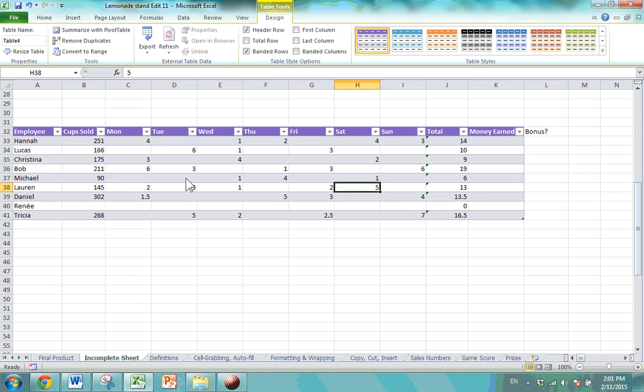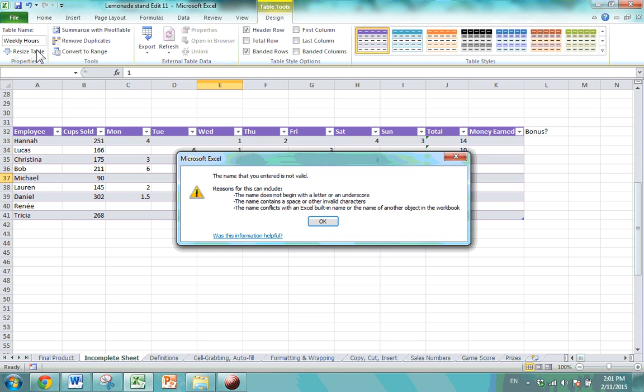And notice whenever your cursor's in this table, you have a new tab pop up, and that's the Design tab for tables. But let's look at some of the things that we notice about the table and that we can change about it. It does have a name, and we could change that. So that could be weekly hours, just to be a little more descriptive.